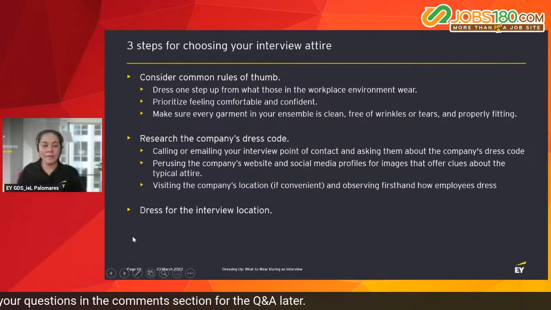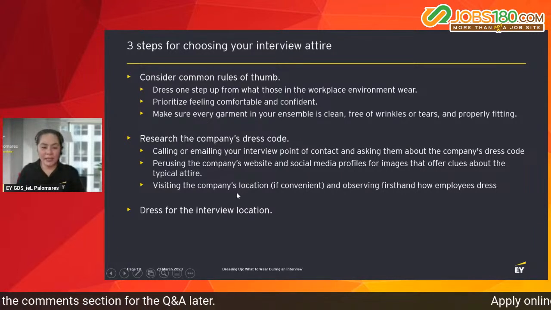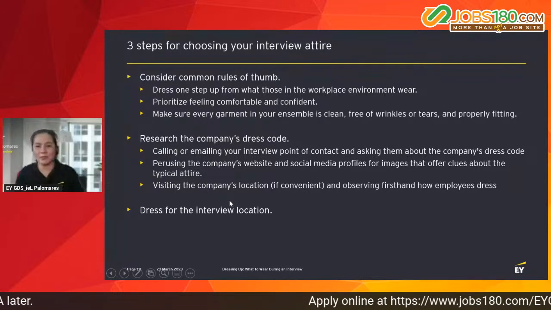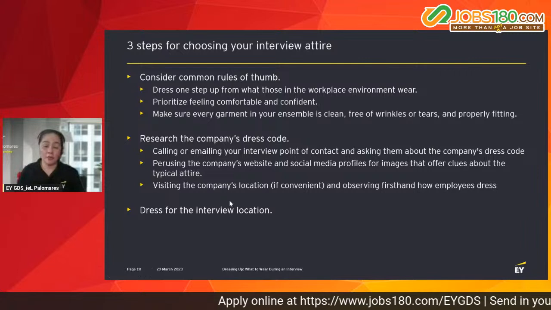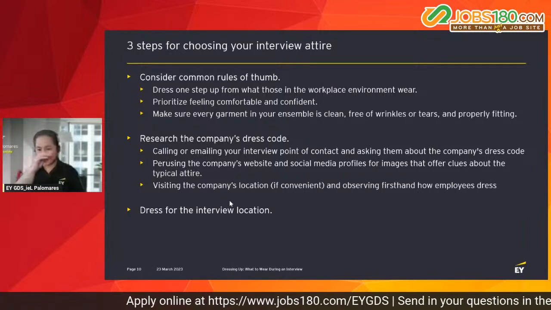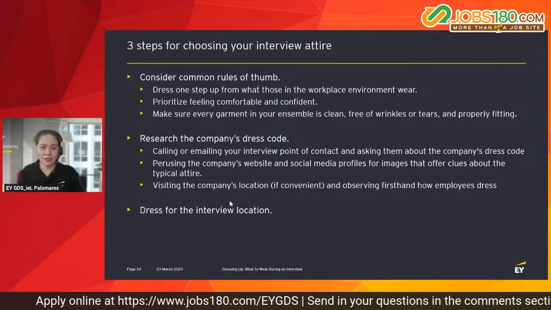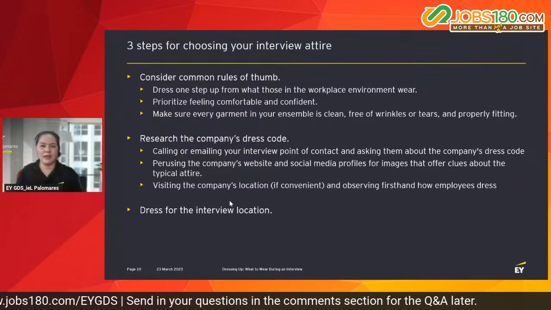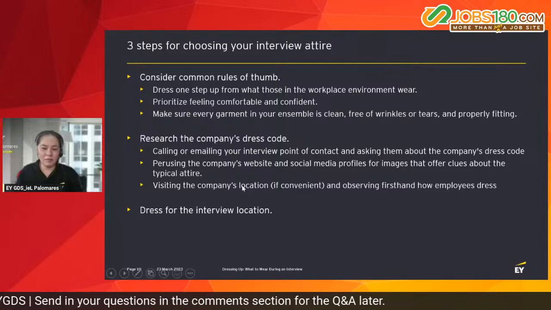Research the company's dress code. Again, there are a lot of ways to research. Call someone, ask someone, or Google it. Or if you have time, if it's near your location, like less than 30 minutes of drive or travel time, then you might observe them if you have extra time, and dress for the interview location.